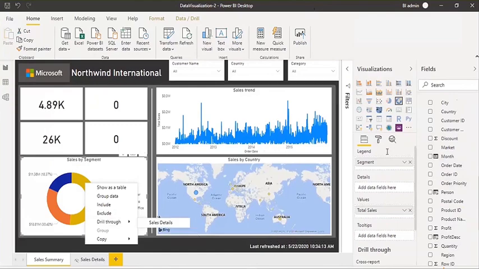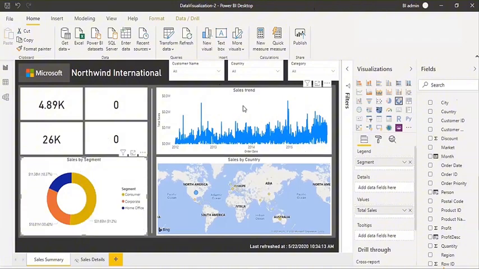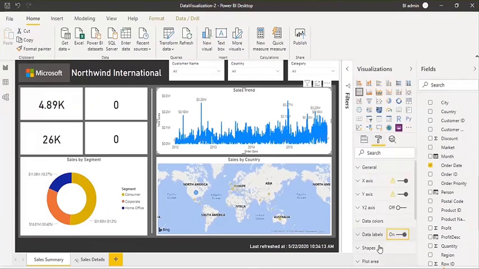All right, so I see one question: can we show the data labels for charts? Yes, easily. Just select any visual, go to properties, you can see data labels, turn it on. Here you can see the data labels like this. Generally it's not recommended for the line chart or for congested values.